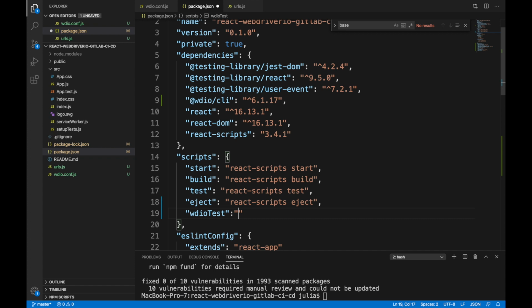We are going to go into our package.json file, and we're going to add the command wdio test. This allows us to use the WDIO config file to run our test. And so we're going to just write the path to it, which is in the node modules.